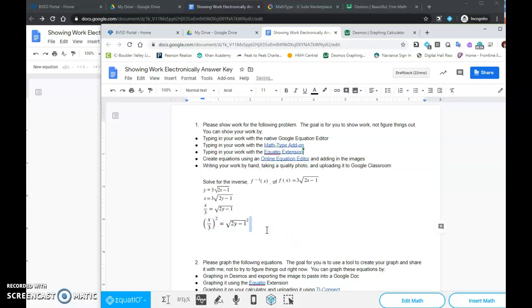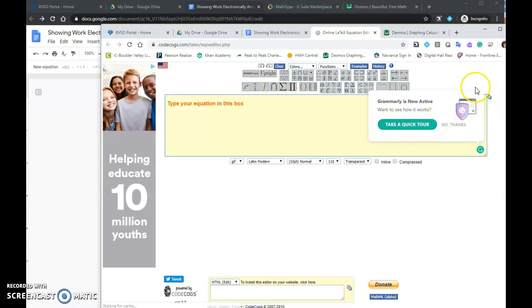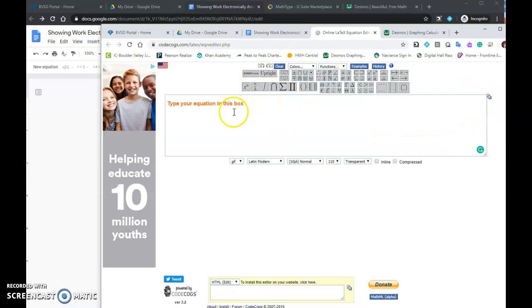So the next step that I want to try is I want to show you using an online equation editor. I've linked to my favorite online equation editor here. The thing that I like about this equation editor is that it's going to do LaTeX for me, but it has this dashboard. So I don't have to know the LaTeX code.